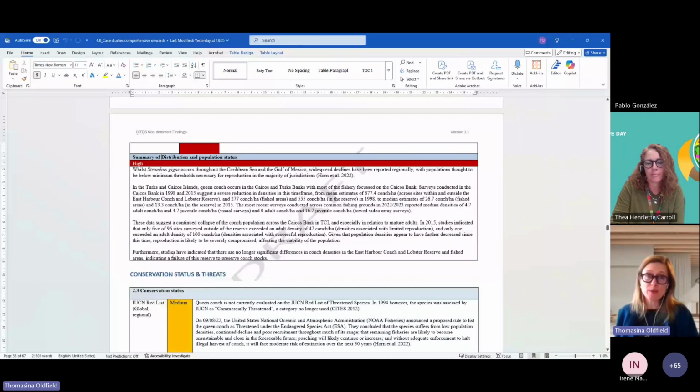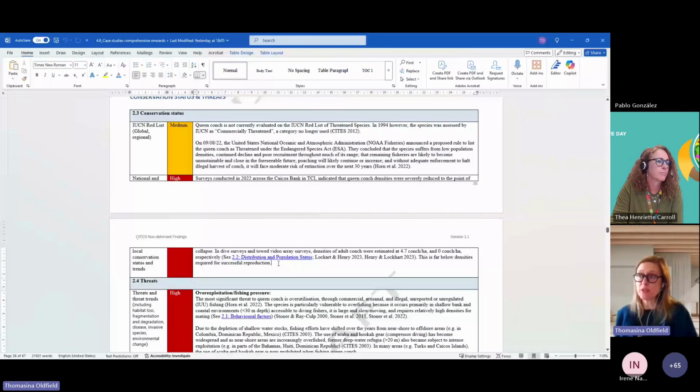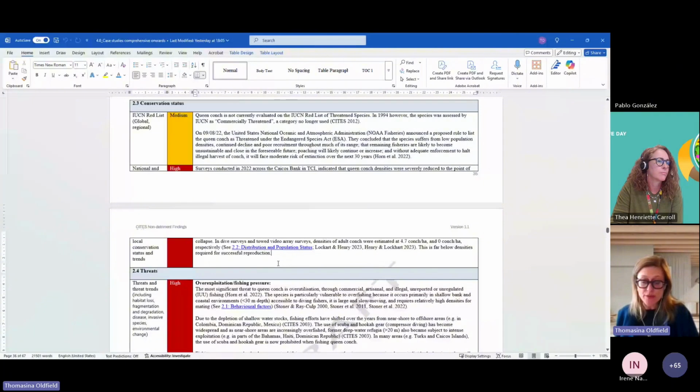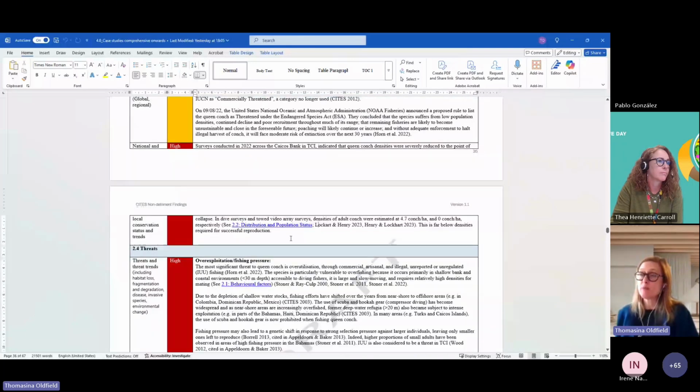They've also looked at both the global red list here and national and local conservation status. There's a link in the document itself to more information on distribution and population status based on both fisheries and independent information. So they have done some population monitoring, and more information is found there, and then looked at threats.